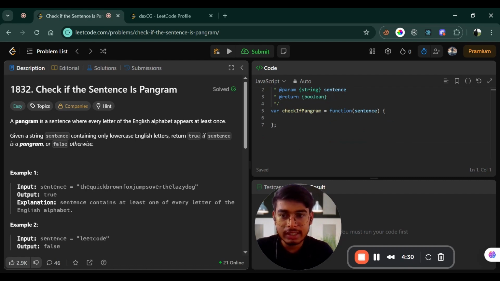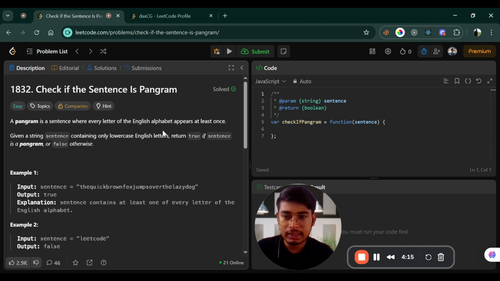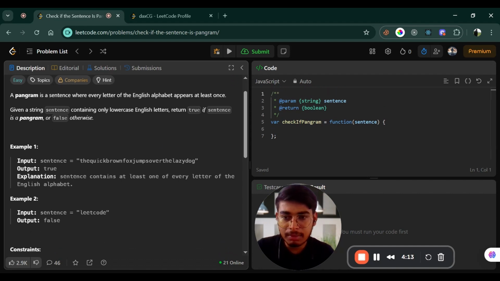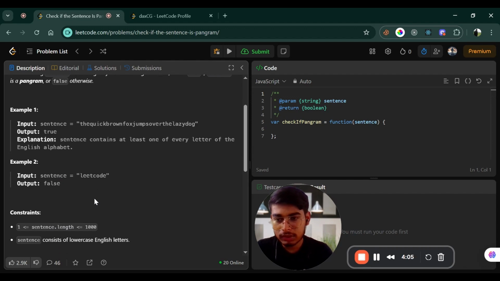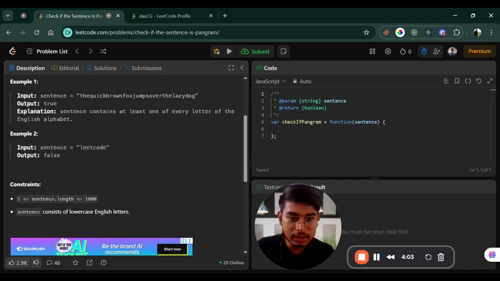Given a string sentence containing only lowercase English letters, return true if the sentence is a pangram, or false otherwise. If the given sentence is not a pangram, you return false. If it's a pangram, you have to return true. You have to just check it. In the example, each and every character is unique, so you can return true. In the LeetCode example, it's false because E is repeating twice.